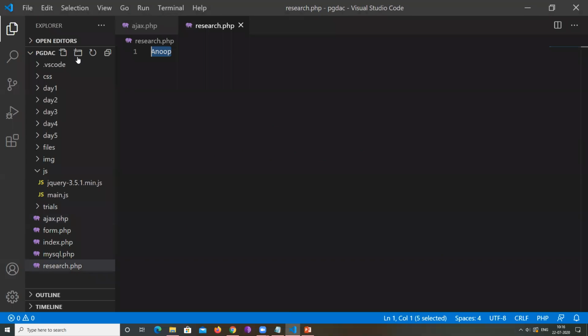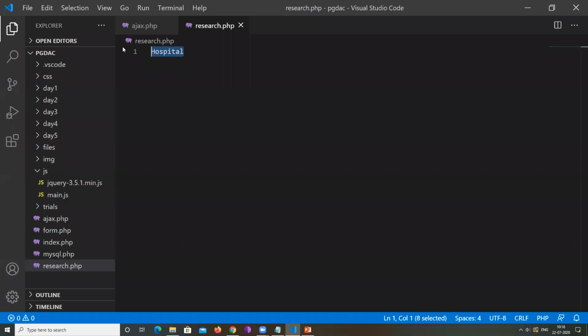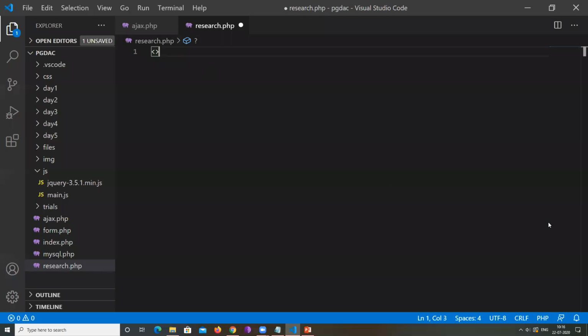So if I type here hospital and search again, if it is writing hospital, it means I requested research.php and research.php is being returned to me. Okay, so this is working. The AJAX is working. The only part left is on this side: I have to write the query for searching into the database.